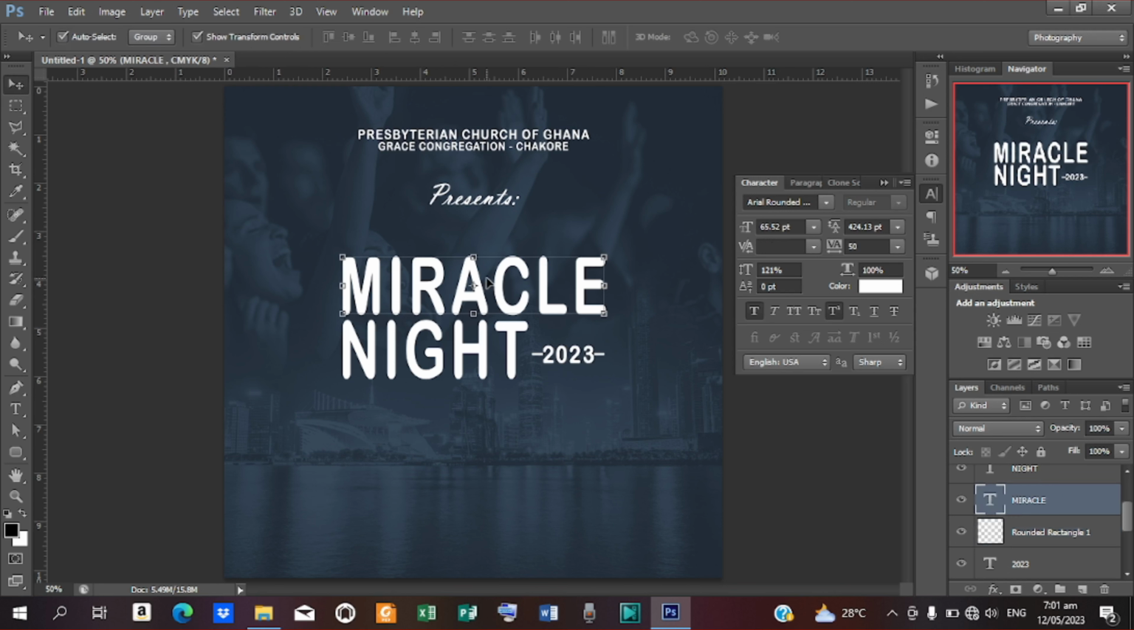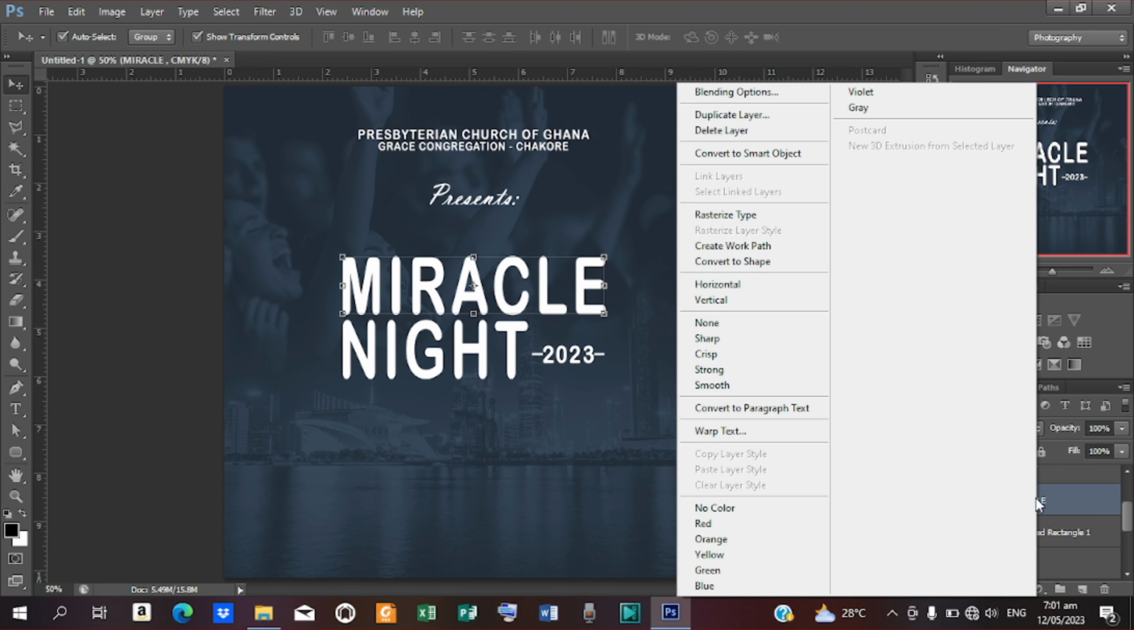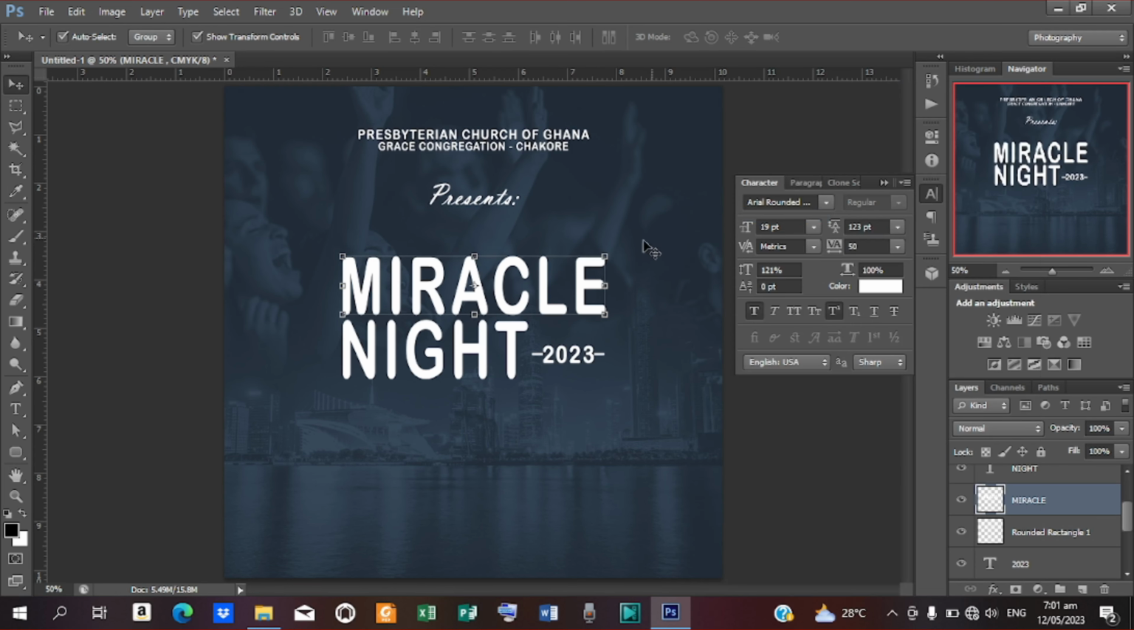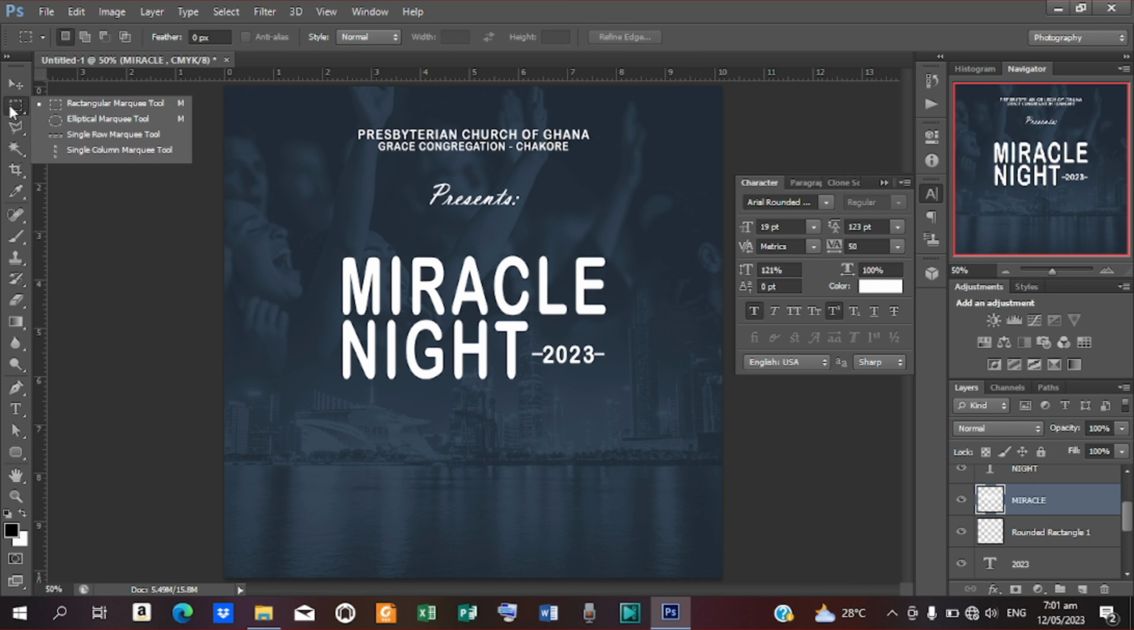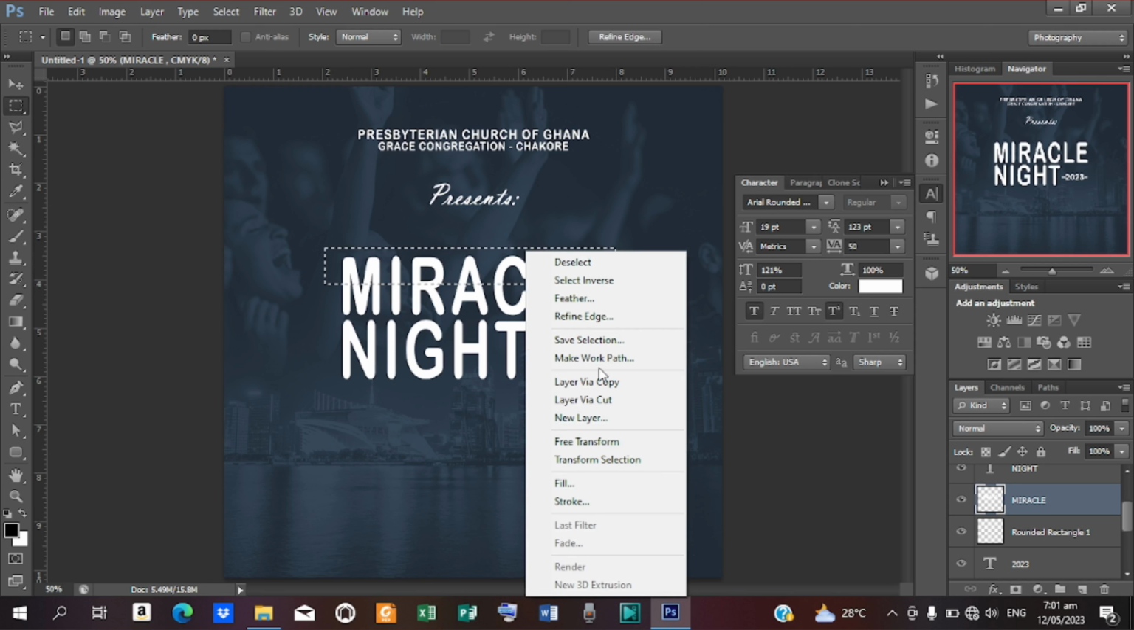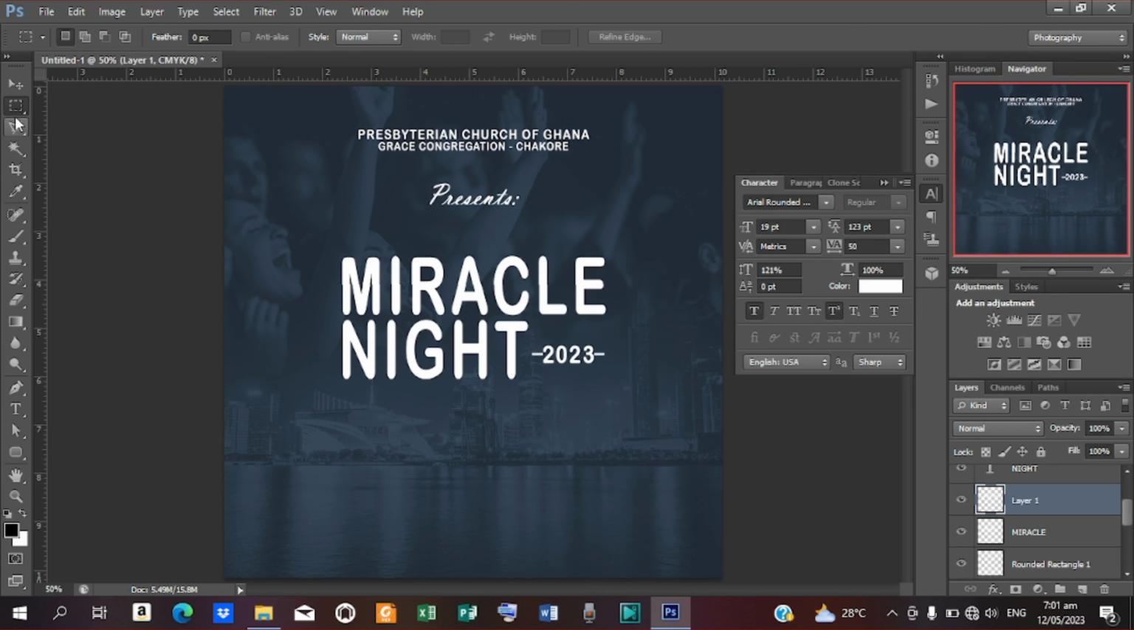Now the next thing that we are going to do is rasterize this. Right click on the miracle layer and rasterize that. Pick your rectangular marquee tool, and let's cut this part off like that. Then right click inside the selection and select layer via cut.